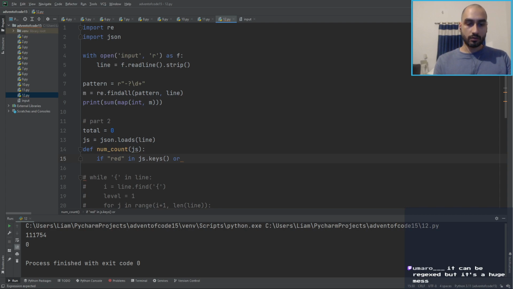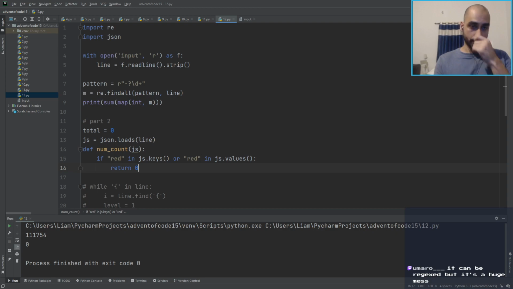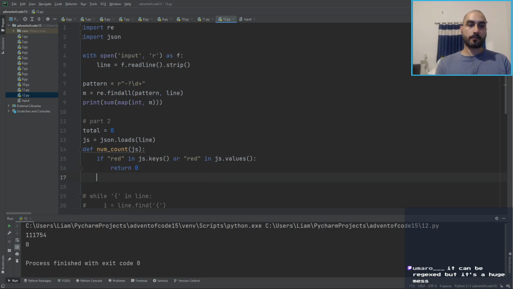Or red in js.values, we return 0. Otherwise, we just call this recursively on each of its objects.